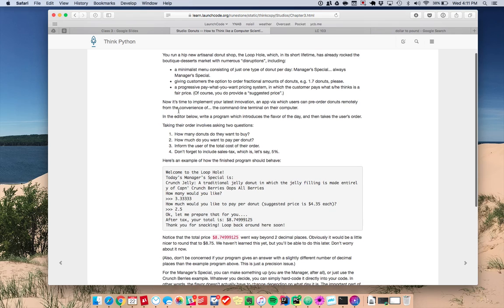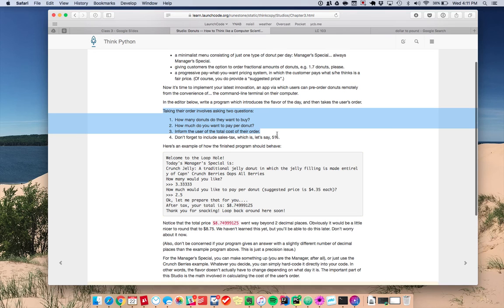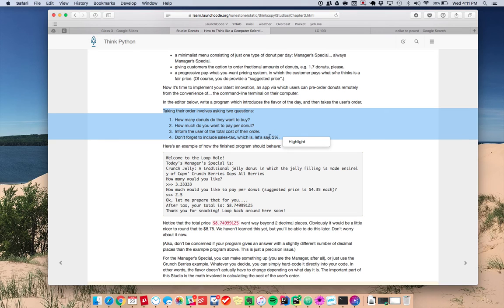All right, so our app is going to be basically an order taking calculator for the donut shop. We're going to ask the user how many donuts they want to buy, how much they want to pay per donut, and then tell them the total cost of their order, incorporating sales tax. So we've enumerated those items here. The sales tax is supposed to be 5%. Don't forget to include that in your code.